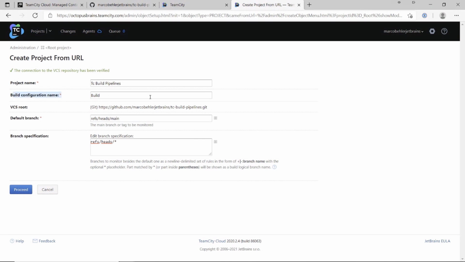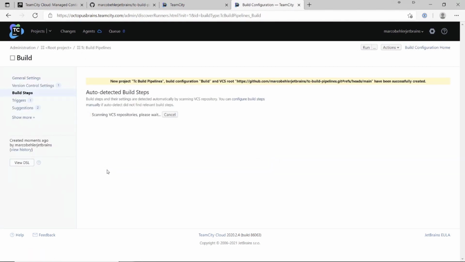Then I skipped one field here where it says build configuration name. That is coming from other CI tools. A build configuration in TeamCity is literally just a job. So job and build configuration is the same thing. Either you build a front end, you build a back end, or you build the whole thing. And every TeamCity project needs a build configuration, which is called build by default. And that will do for what we have planned.